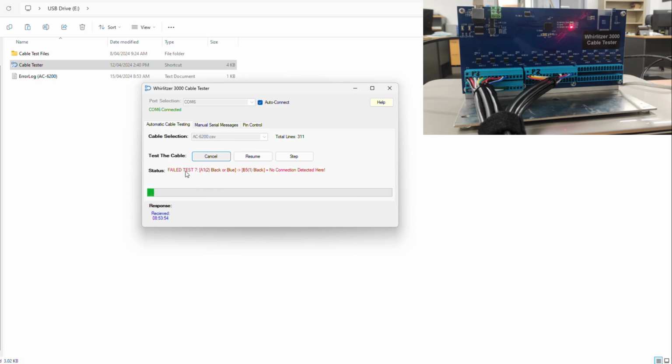Now this line here will actually show you where the failure occurred. So on here, it's a connection between plug A1 pin 2, which is either a black or blue wire, and it's trying to link to plug B5, which is a black wire. And it says here that we've got no connection detected here. Alright, now in this location, we can either cancel the test, resume, or step through.